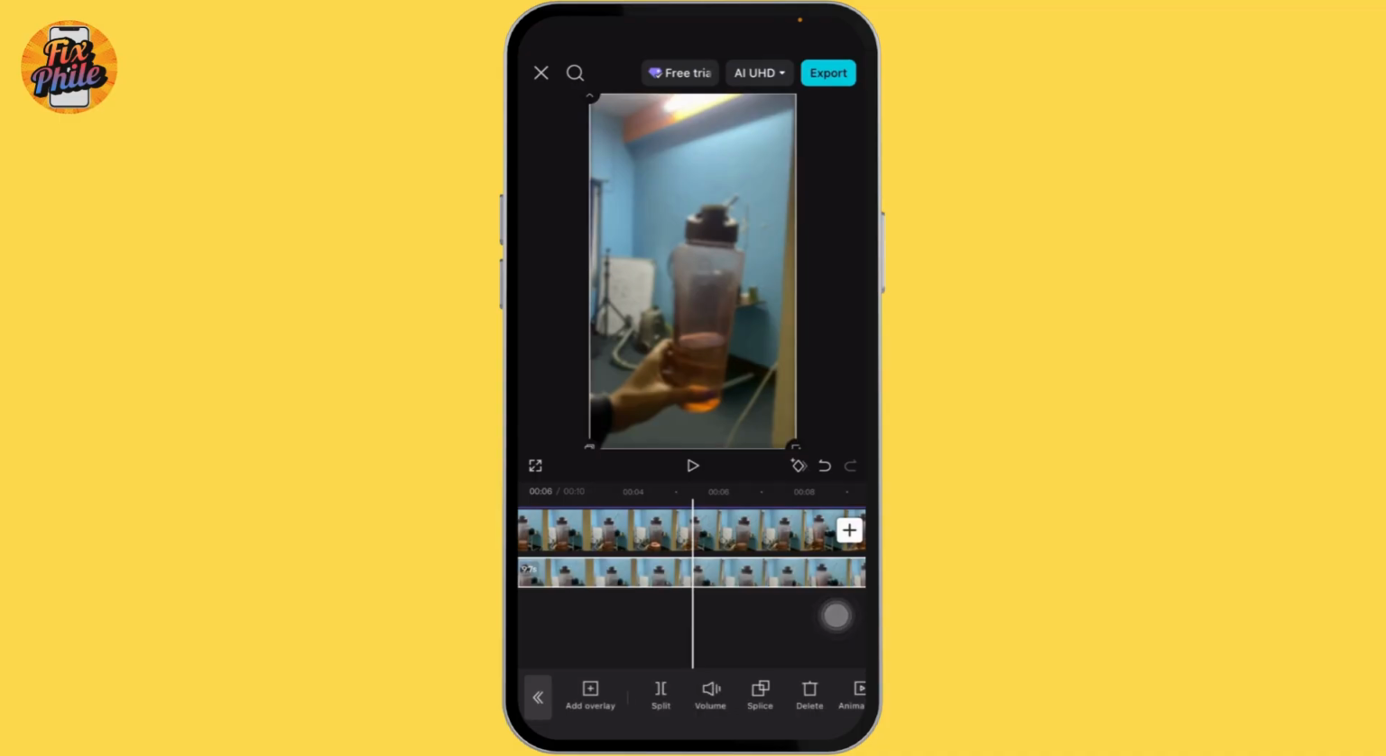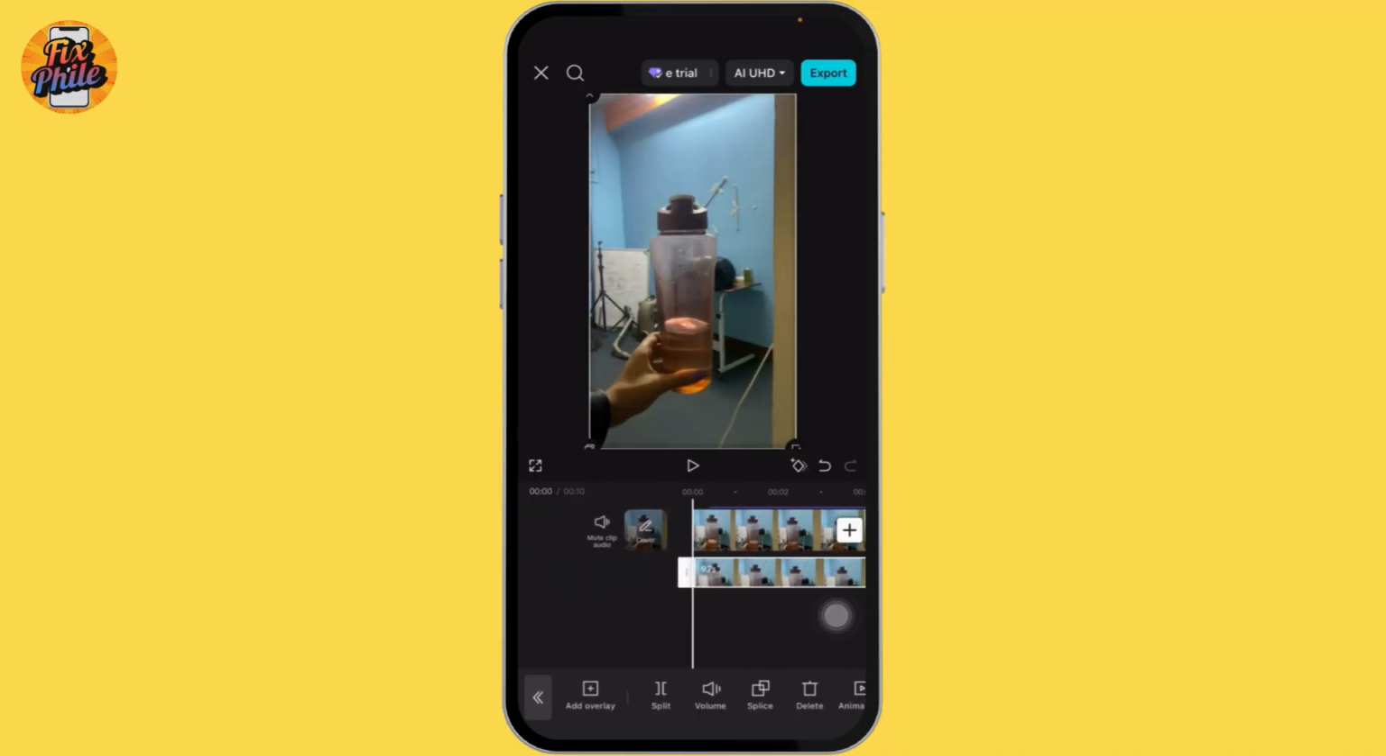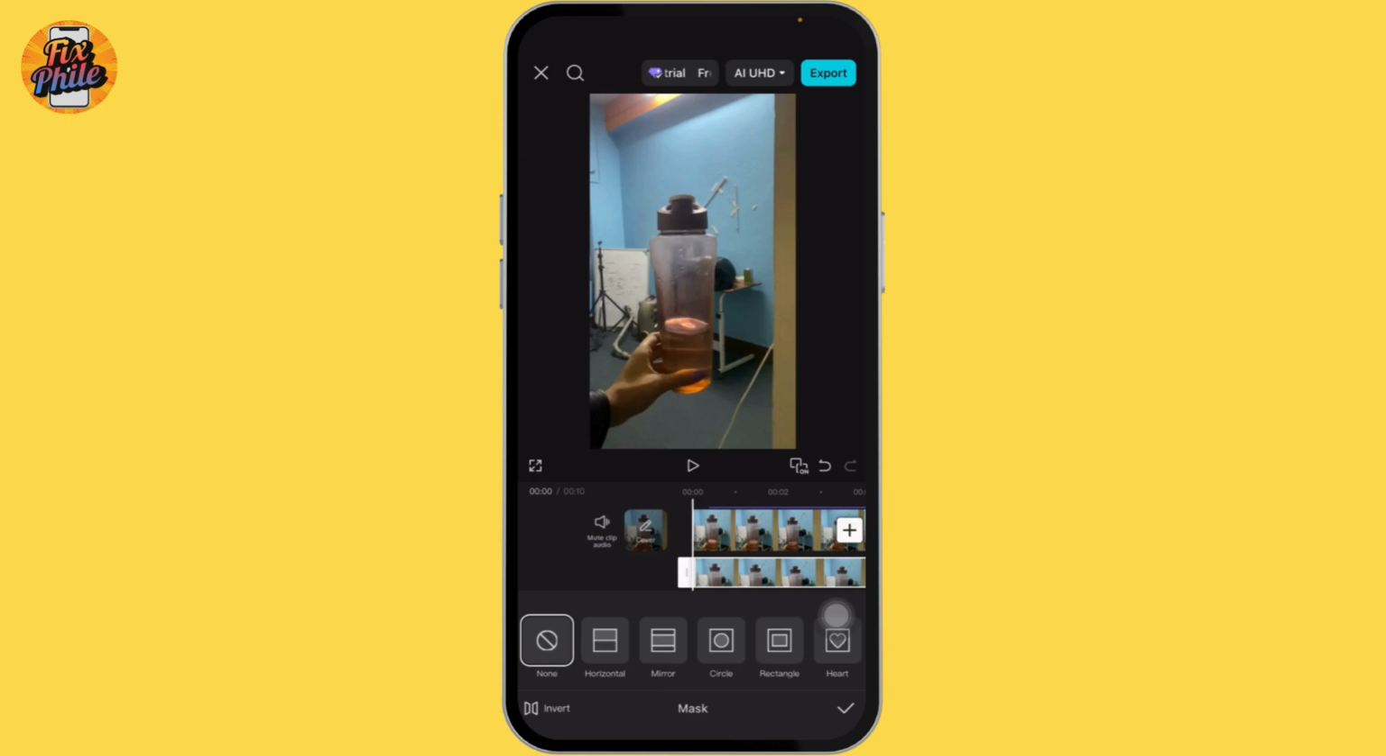Now you'll need to search for the effect mask. Scroll through the effects and find mask. After you find it, click on it. Depending on what you are blurring, you can choose from shapes like triangle, circle, star or rectangle. Since I'm blurring the bottle, I'm gonna select rectangle.